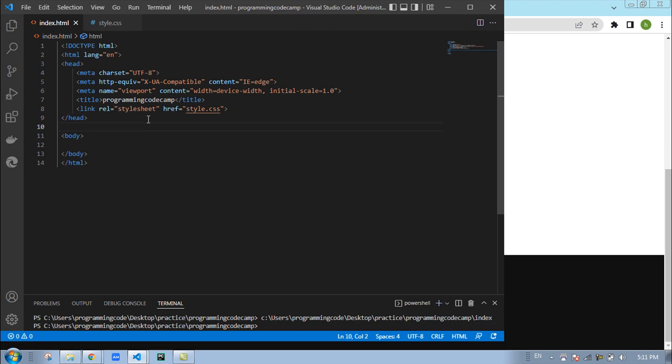Inside it we can create a menu bar. For this we can write, for example, a dot container, like this, and inside this container we are going to make a navbar. For this you can write a navbar as a div element, and inside this navbar, first we are going to make a search button and search space for our navbar.